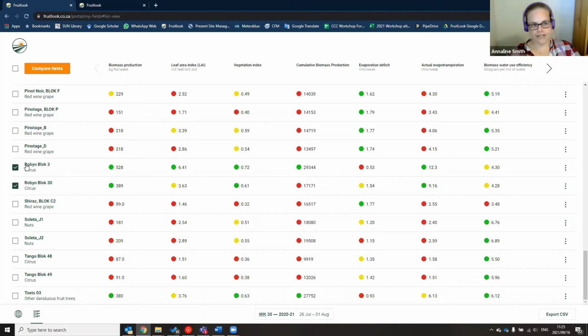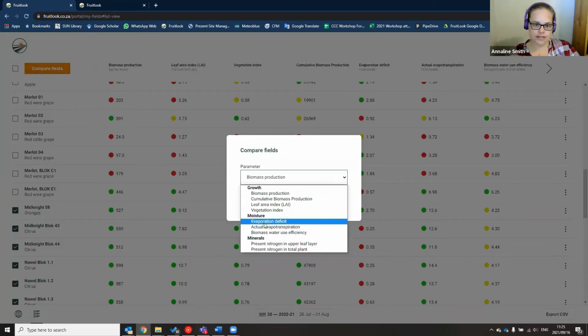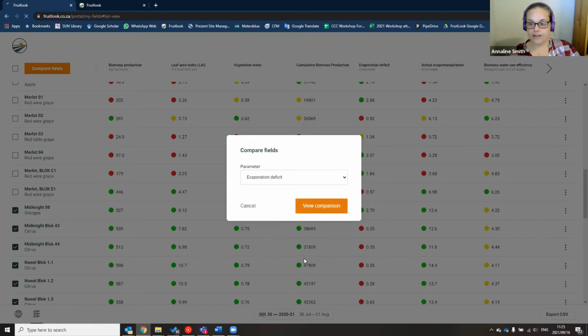So if you select a few of them, you can go to compare fields. You can then select a parameter that you want to compare it with. Let's say I want to look at all the ET deficits for that, and then view comparison. What it does is, this is the equivalent.